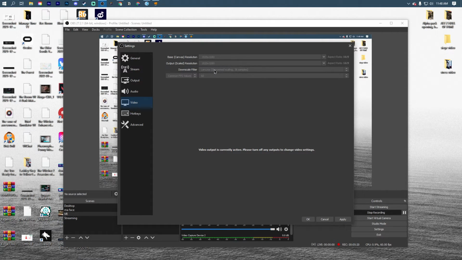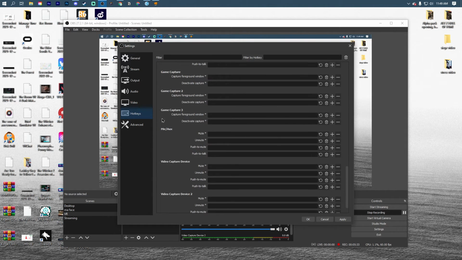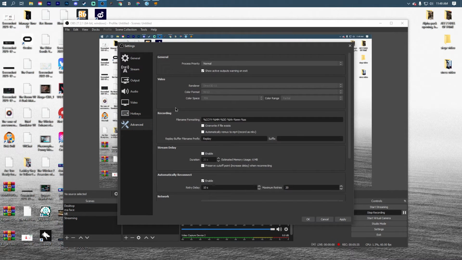I can't explain to you what this means. I wish that I could, but I can't. Anyways, moving on to common FPS values. We got 60. Just choose 60. If your computer's lagging, turn it down to 30, but you should be fine unless you're running on a potato. Hotkeys, you can change all your hotkeys here. In advanced, I would just leave this all the same. The only thing you can change is your process priority. Just leave that at normal. And we're done.